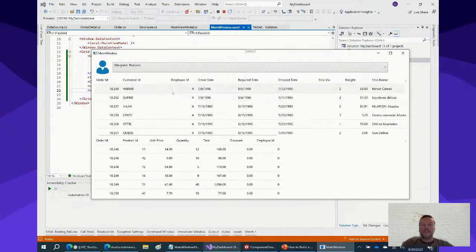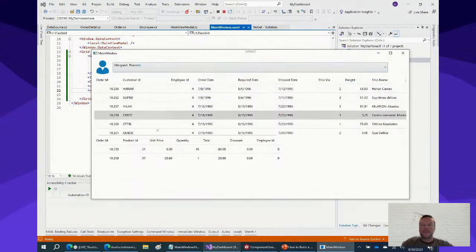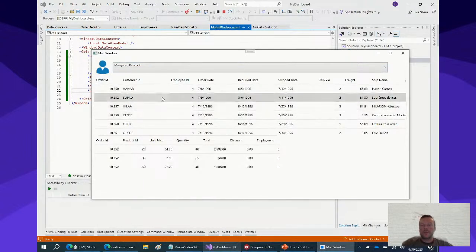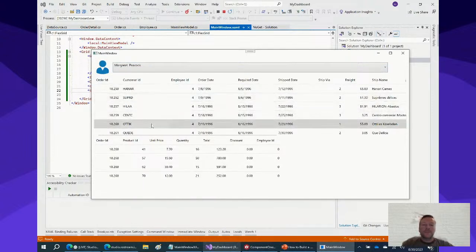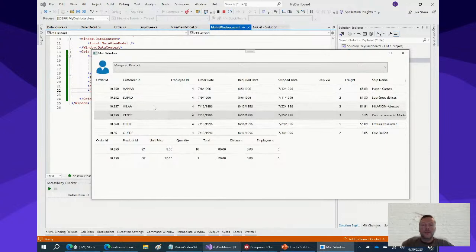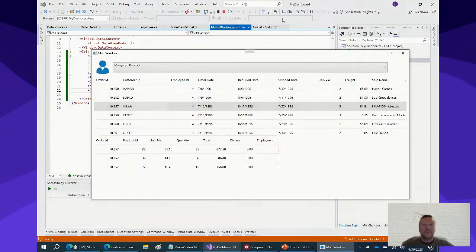So here I'm going to select one of these employees, select one of the orders, and we can now see the order details is being filtered based upon which order we select. Now, of course, this dashboard would be improved if I added some labels to these data grids. Like maybe I need a big heading that says order details. I'm not going to worry about that too much right now.